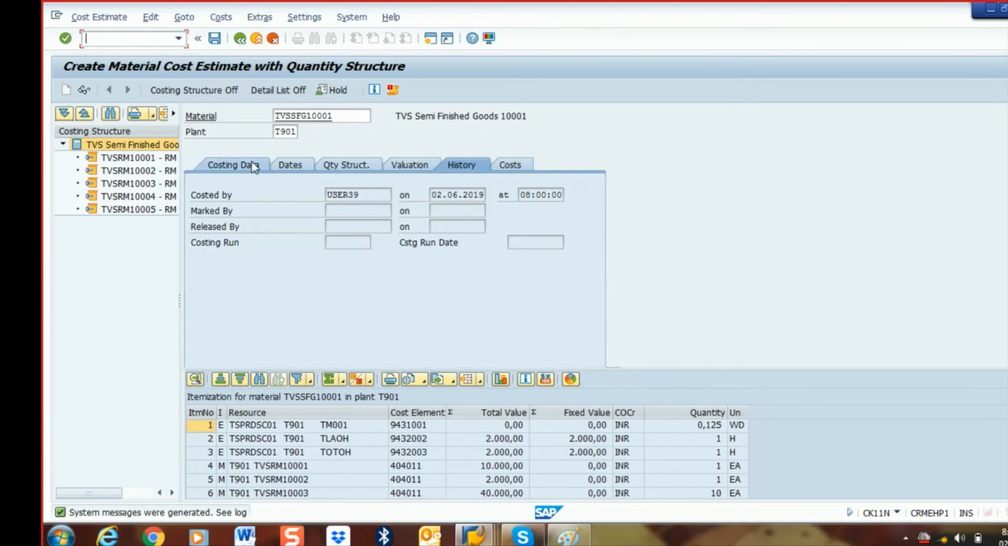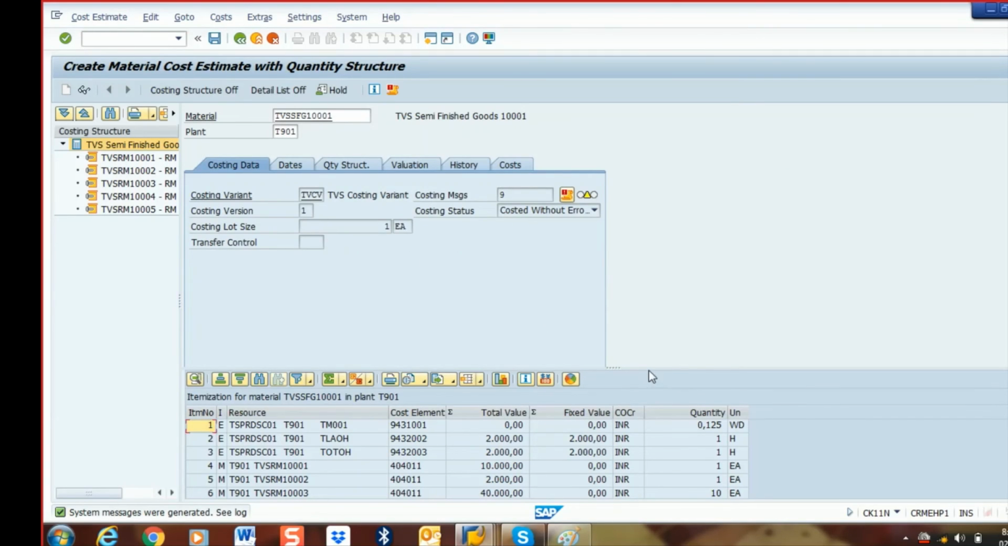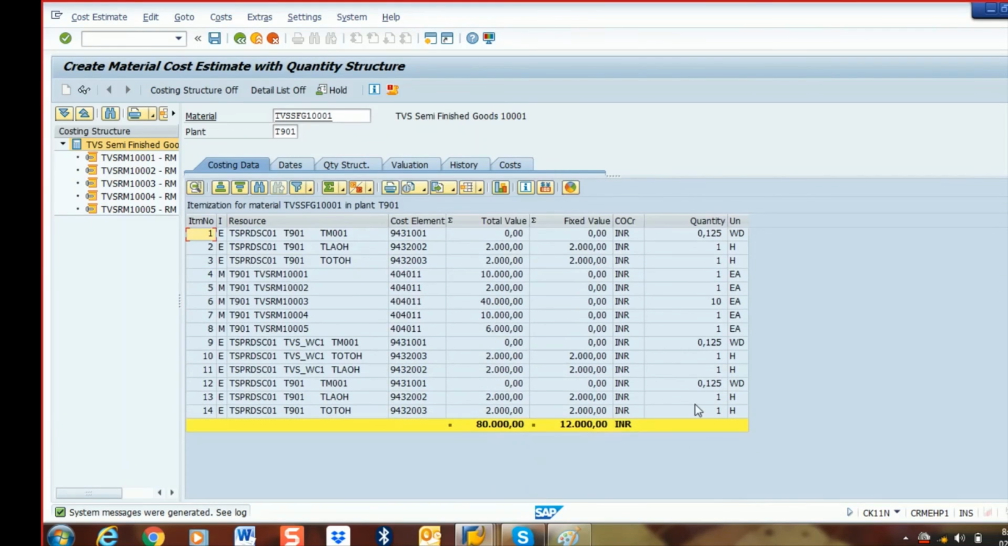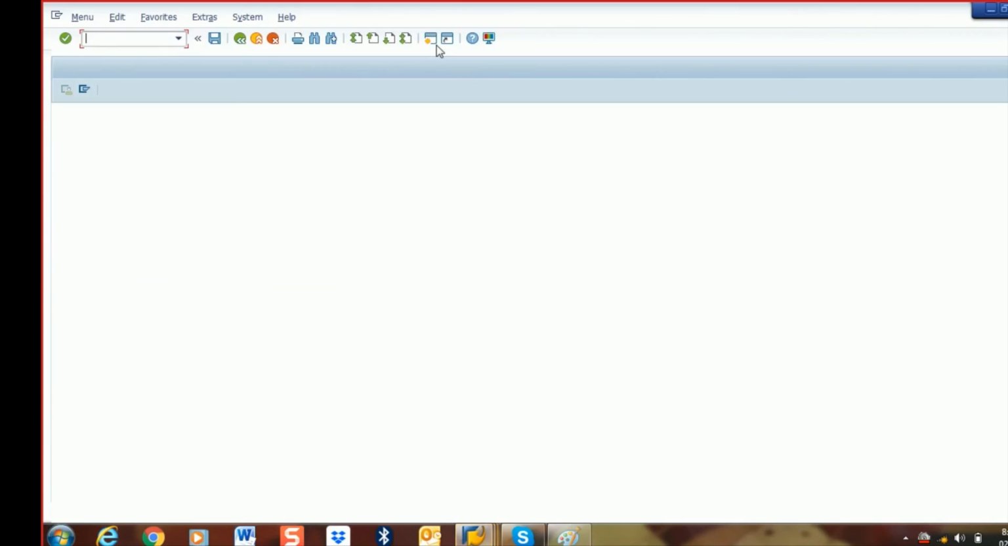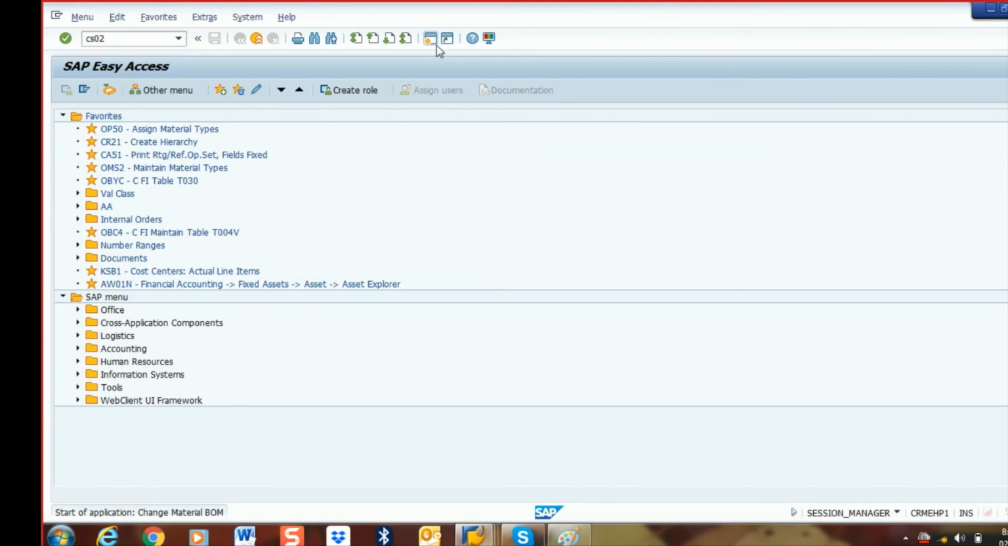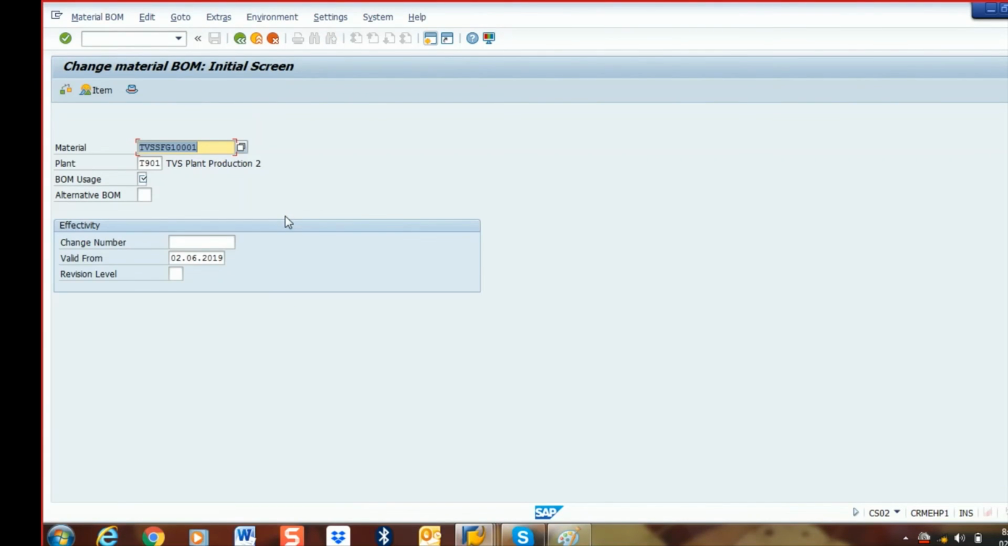By looking into these items, you can identify that these 10 items are not required, only 5 items. So if you inform the PP consultant or PP department to change the quantity in the BOM for this item, they will change the quantity from 10 to a different quantity. I will show how to change the quantities in the BOM. CS02 is the transaction code. Normally this can be done by the PP department.